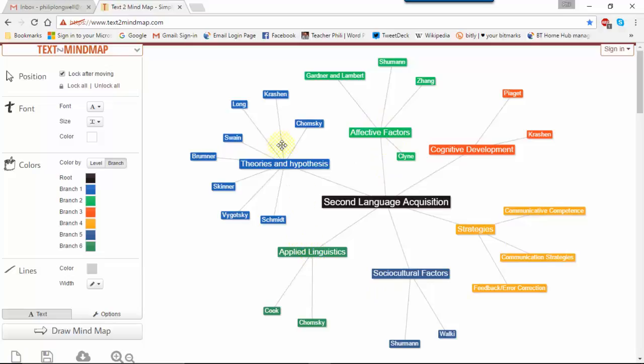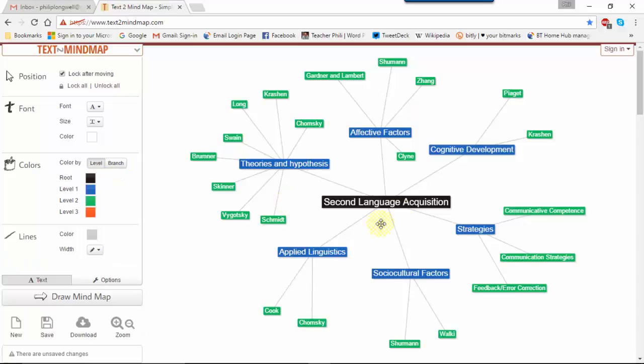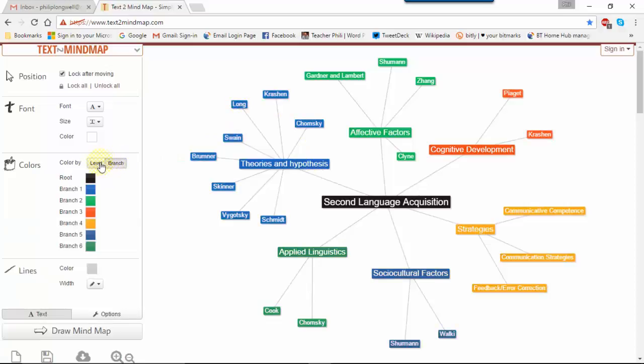Now you can either do it that way, or you can switch to level so that you have colour coding for each level that you go down. That's entirely up to you, and you can switch backwards and forwards between these and play around with them to your heart's content.